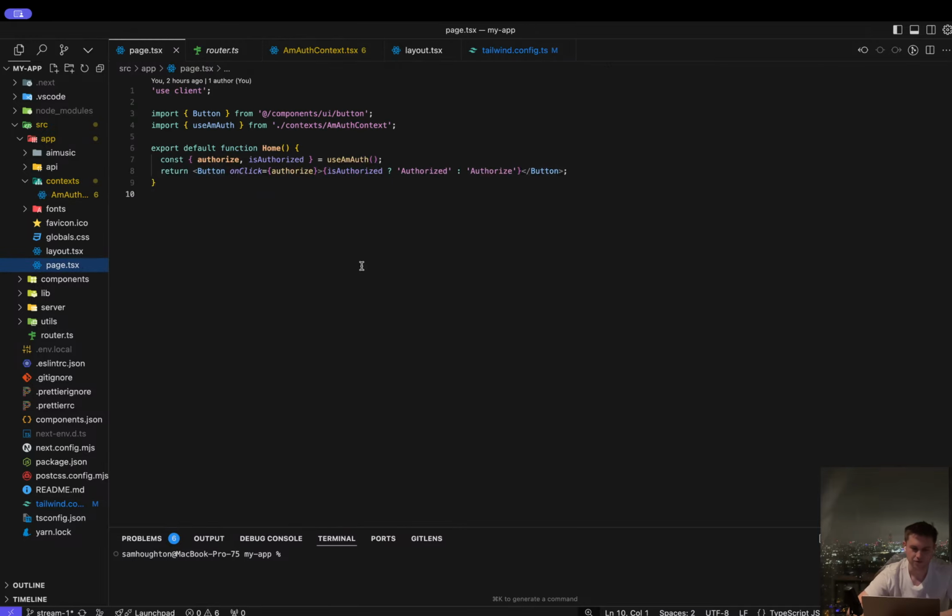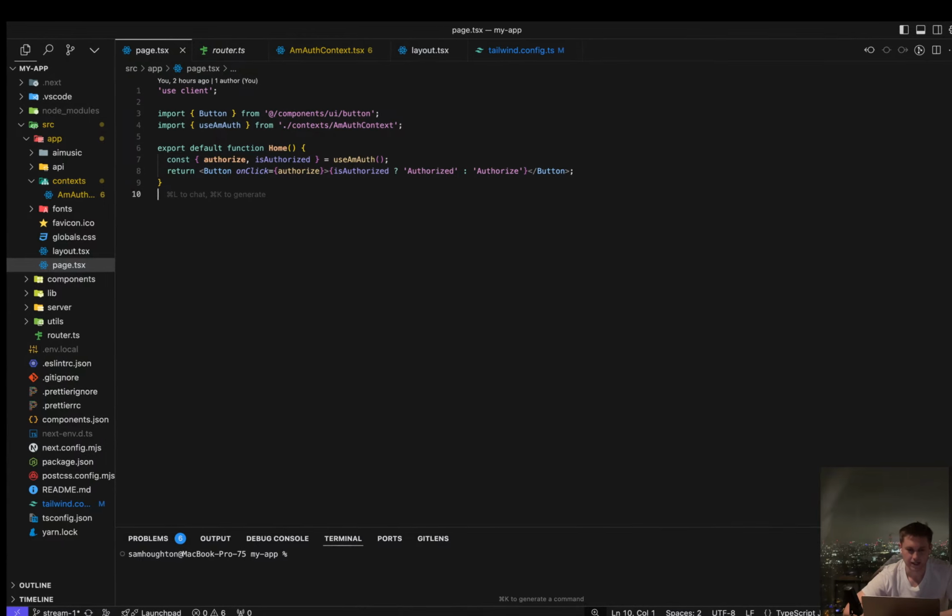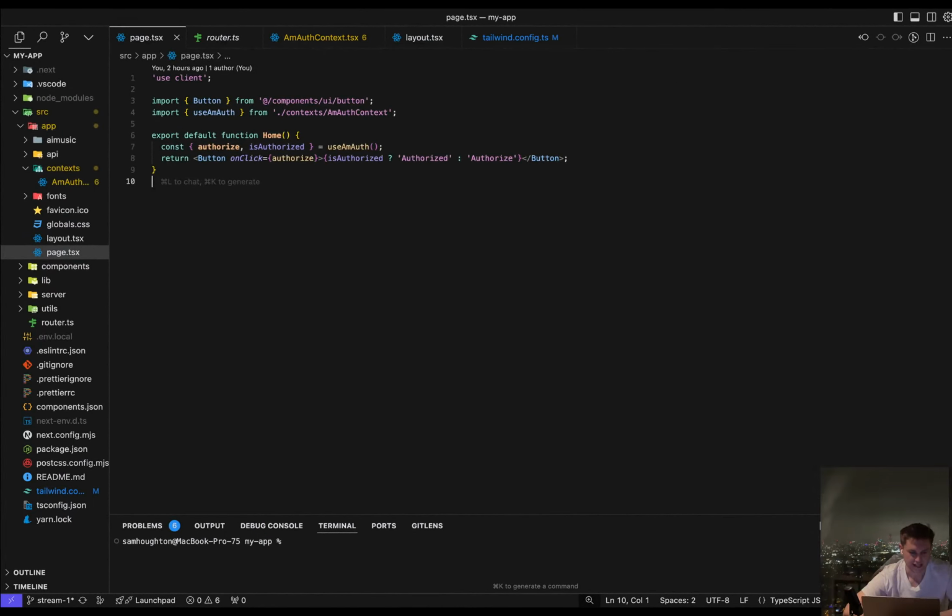On the first page, all I've really got is a button that just says whether the user's authorized or not, and we'll log them into Apple Music. I am already in. This is basically what the app looks like. I've just chosen the basic standard Tailwind theme, and we just have our authorize button up here.